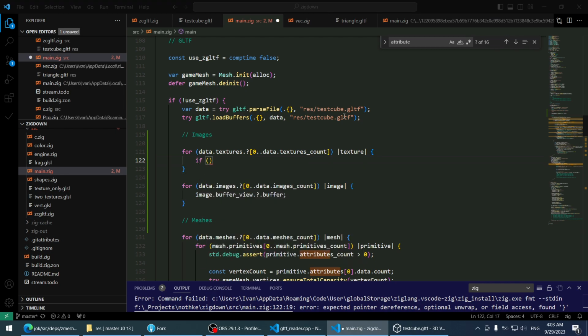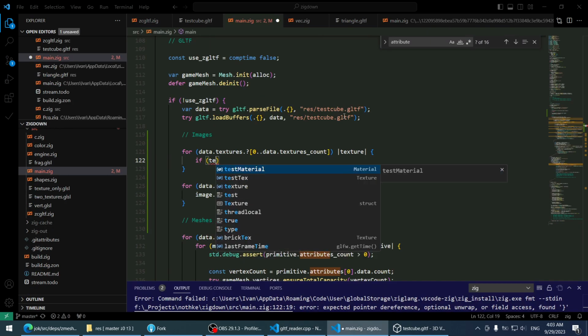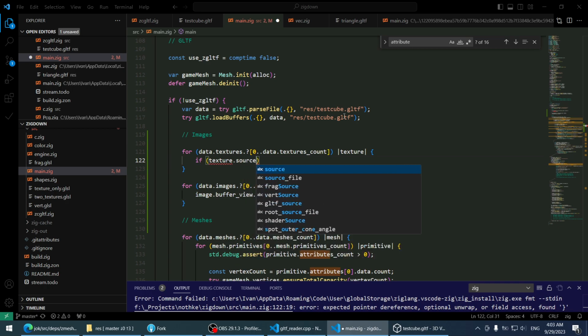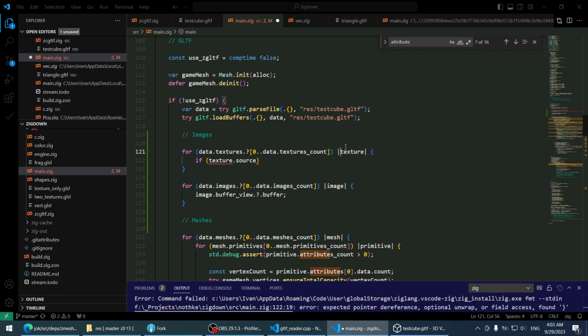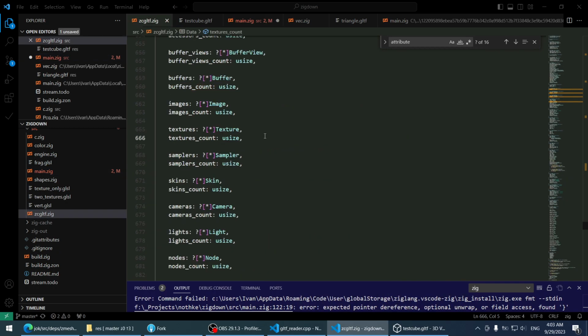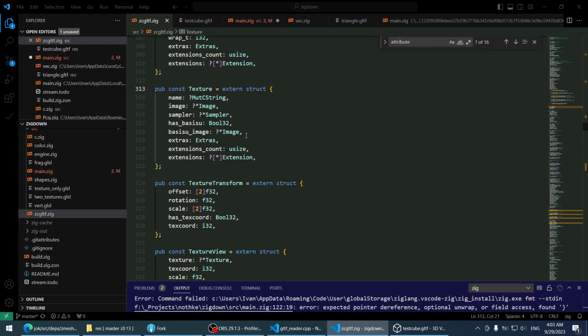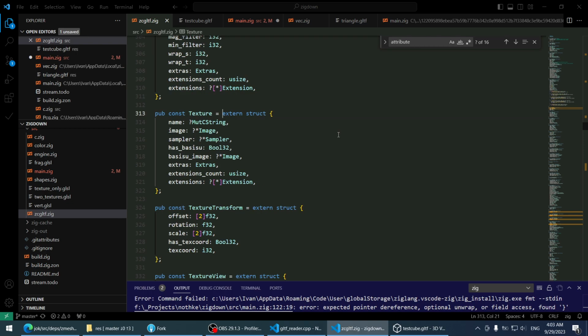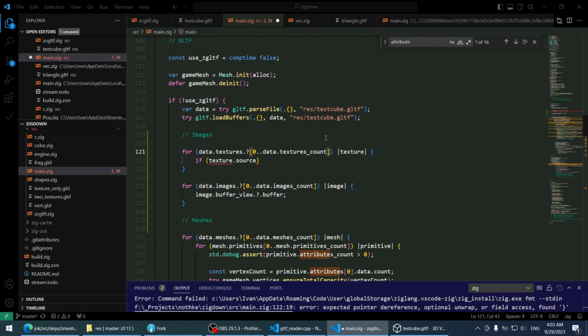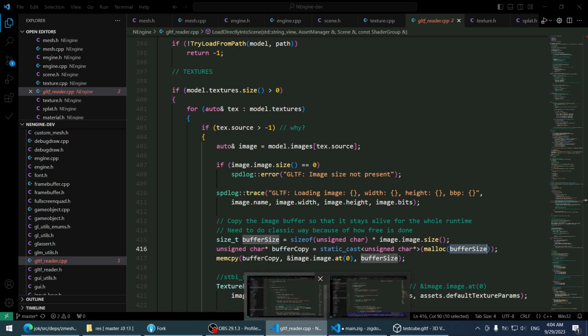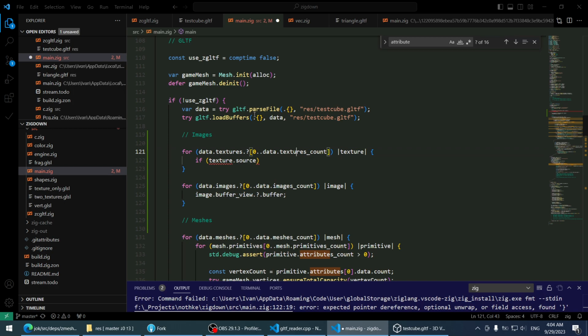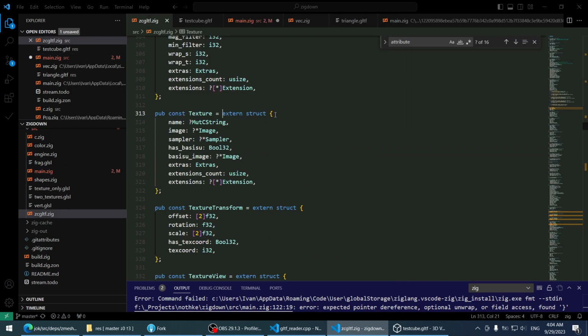Okay, let's do the same thing. Texture source. Textures. There is no source in a texture. Great. Maybe the source is the image. Yes. So I think this actually links directly to the image.